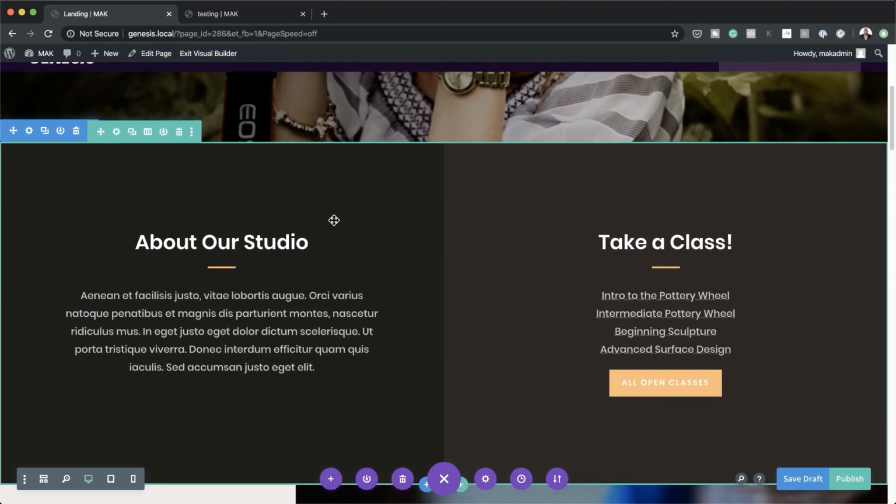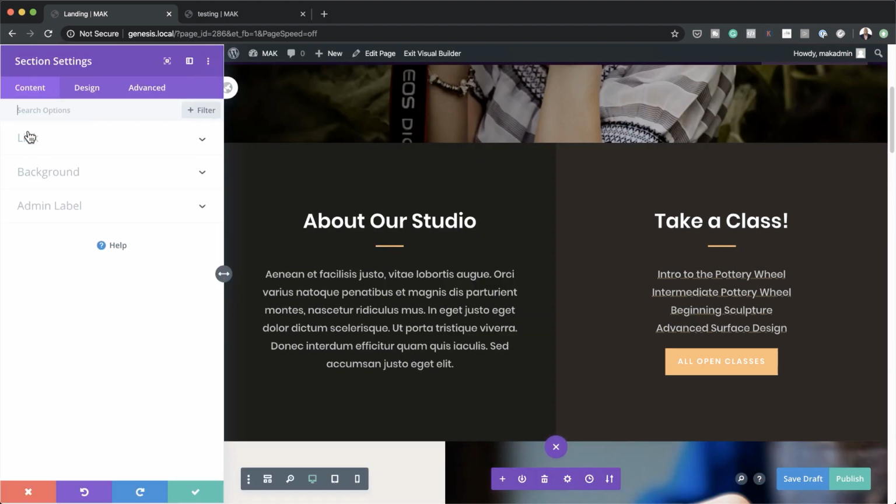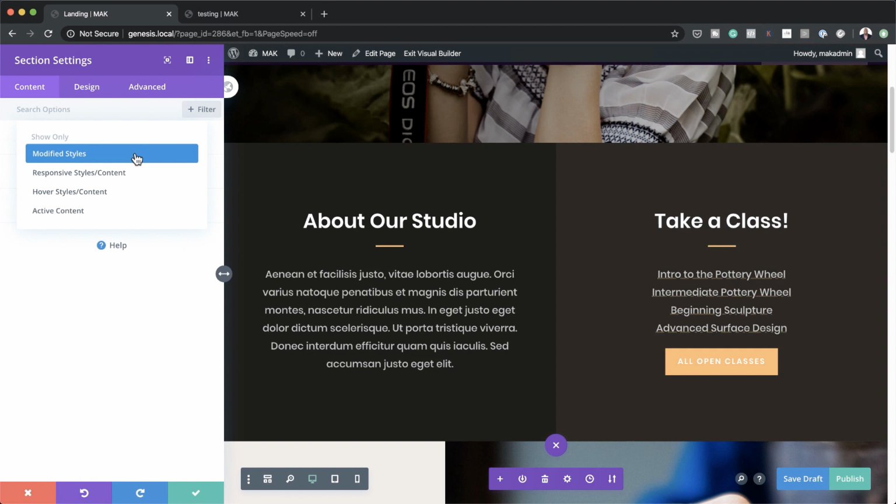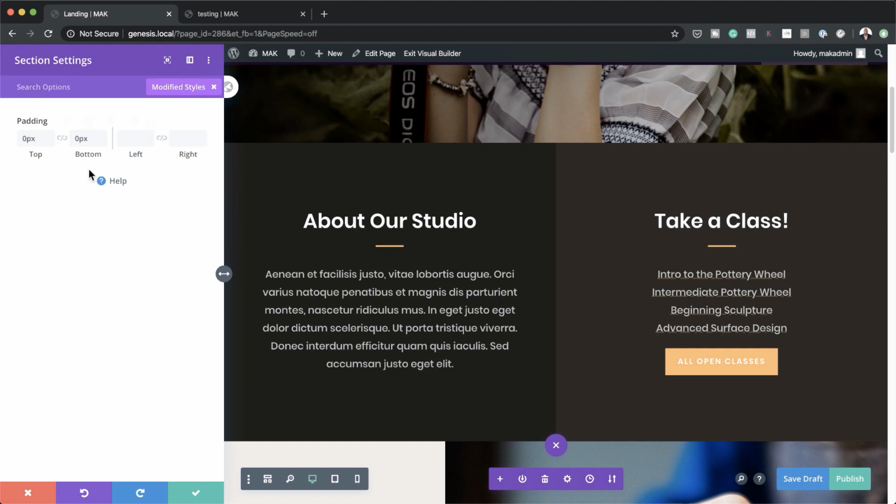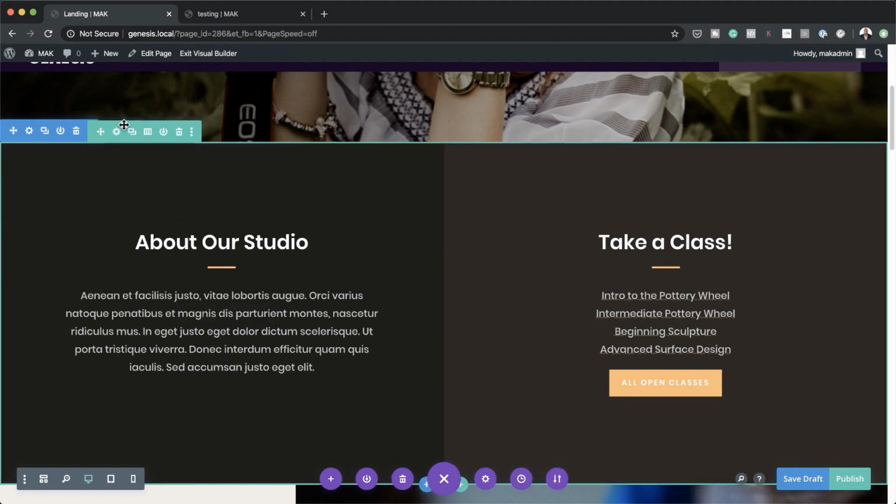Now let's move on to this section. If I come over here, all I'm doing is finding out where these changes and designs have been done. Here I can see nothing was done on the sections, so it's likely going to be on the row settings.